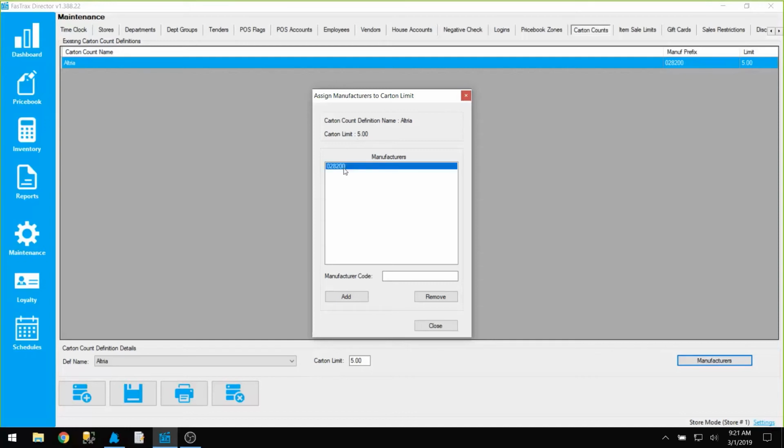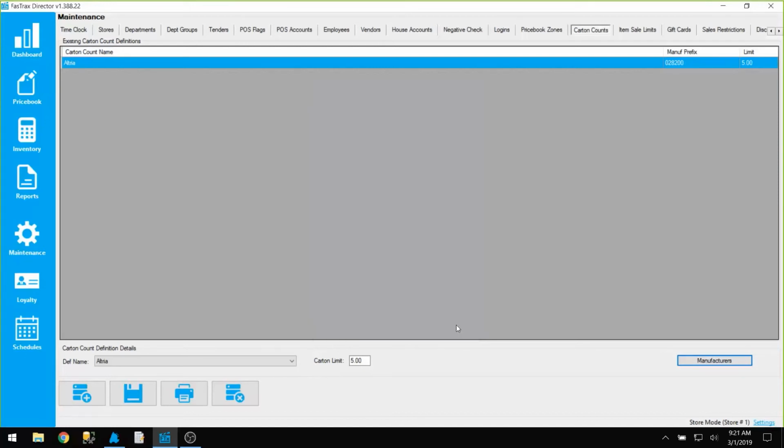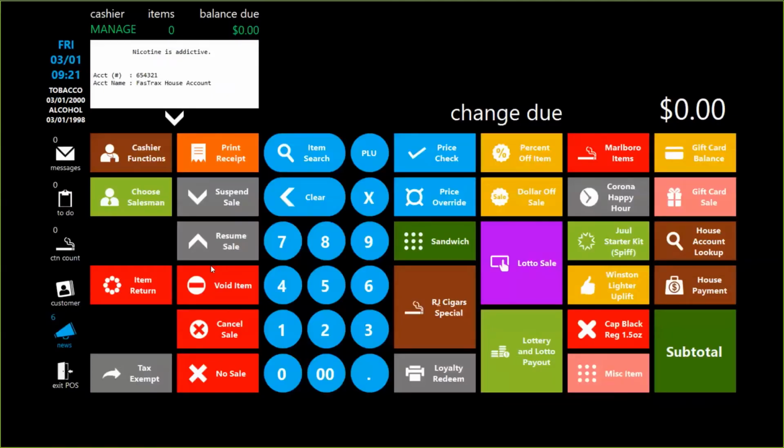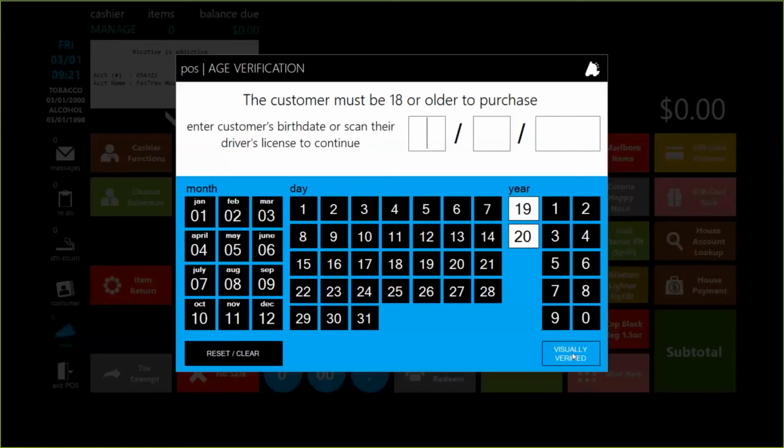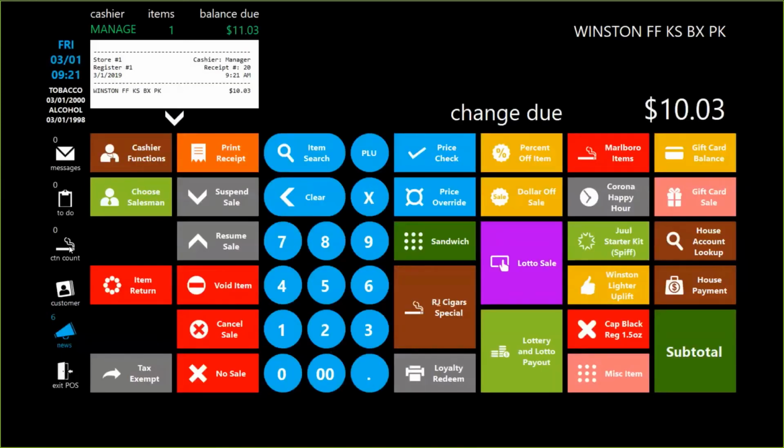The manufacturers, that is the manufacturer product code at the beginning of the UPC number. So that's going to be the first 6 digits of that UPC code. In the case of Marlboros, it's 028200. So I've got just that added to this rule, and I saved it. So how does this actually function? Well, for example, we know that the Winston is, of course, not a part of that. So if I ring up a Winston, this widget for carton count does not get updated because it's not assigned to a carton count rule.